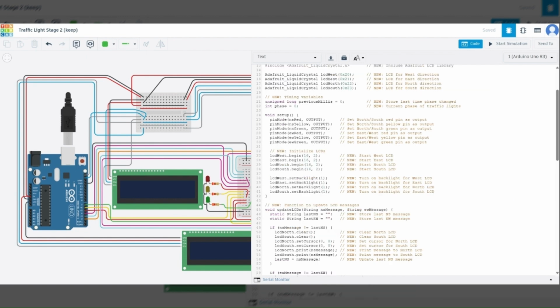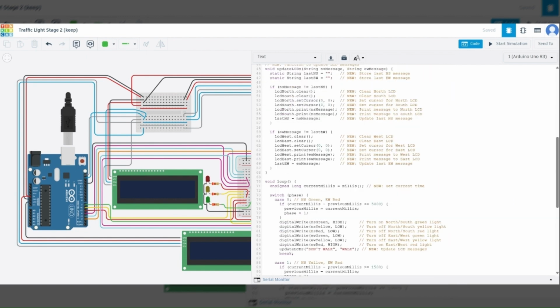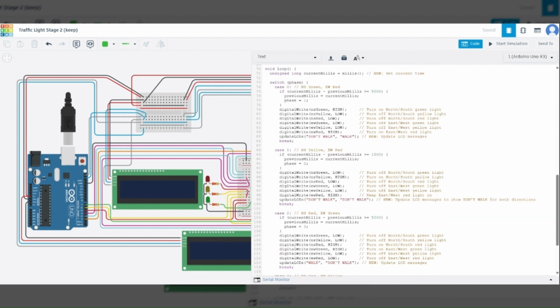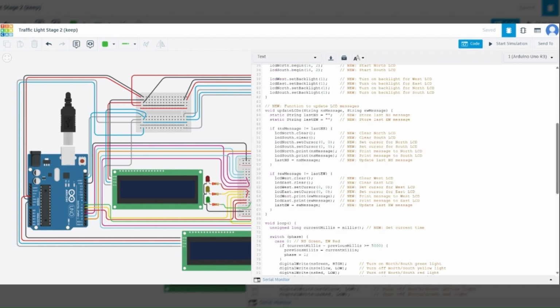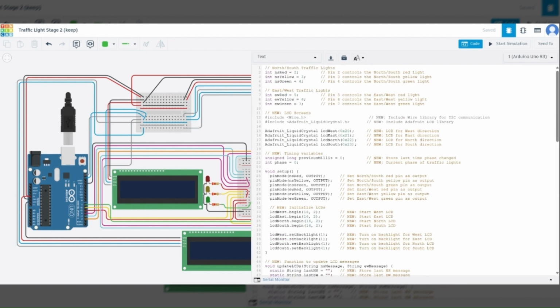Let's take a look at our code. We can see our switch code and then the different cases. We can also see the uniqueness of each screen. Let's start the simulation.